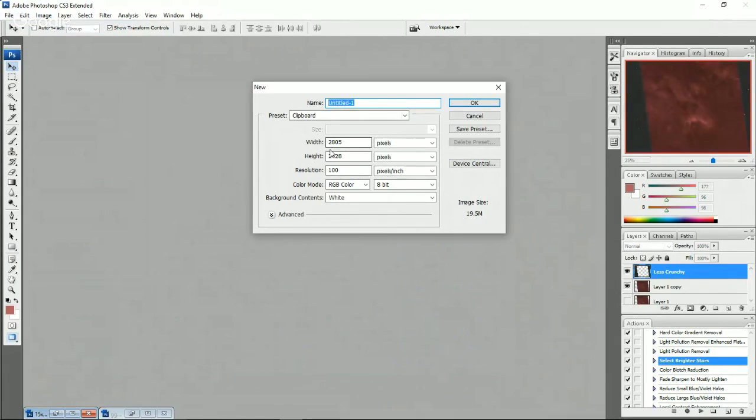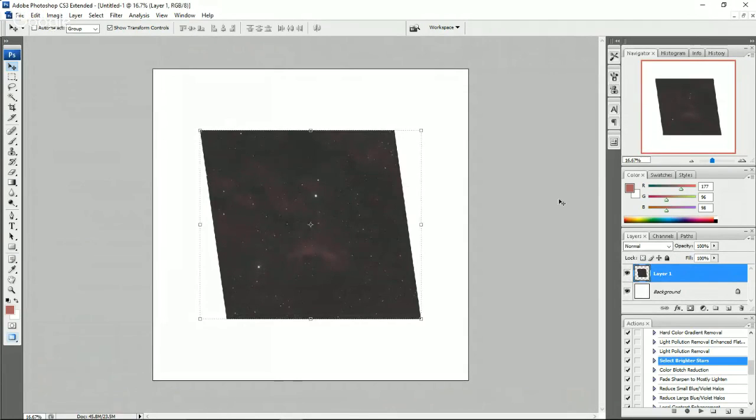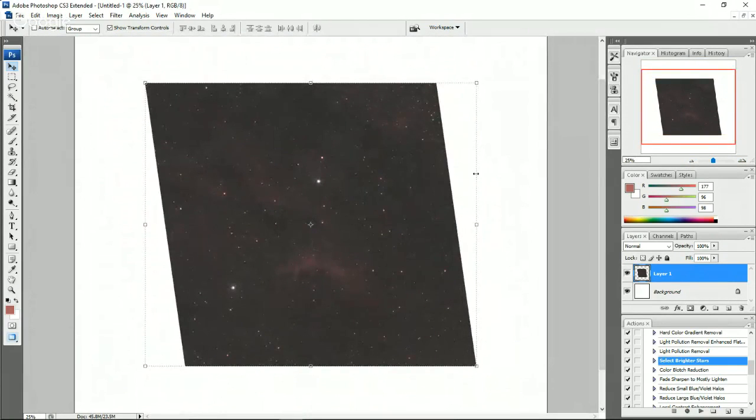Okay, and edit and paste. So here is your image right here. So this is the processed image that was the starless image on top of the RGB.